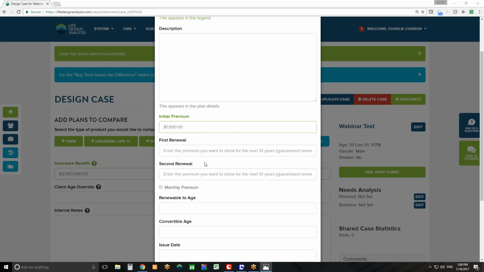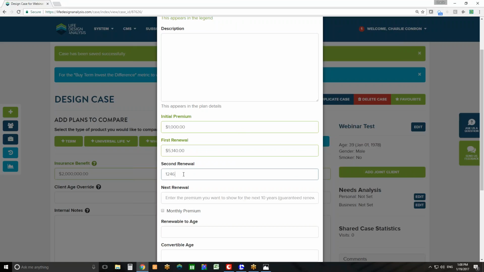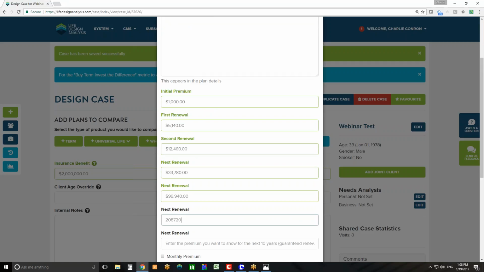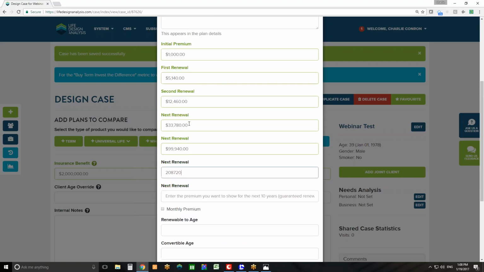And our system knows, based on the Term 10 form we've picked, that each one of these renewal periods is 10 years. So I'm just going to punch in 5,140, and then the policy renews to 12,460, and then it renews to 33,780, and then it goes to 99,940, and finally it goes to 208,720. Now again, for those interested in that rewrite concept, we have a great video on our YouTube channel. Basically, instead of entering in guaranteed renewal contracts, what we would do is search for them at their increased age and enter it in there.